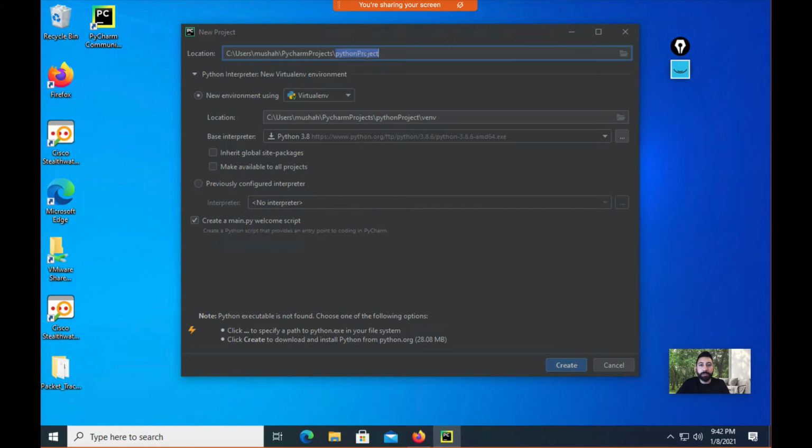The first is the project name. So I'm going to call it, let's say, project day one. It allows you an option. There are multiple environments that you can use. I generally go with the virtual environment. The default one is because it allows you to separate environments for different projects.